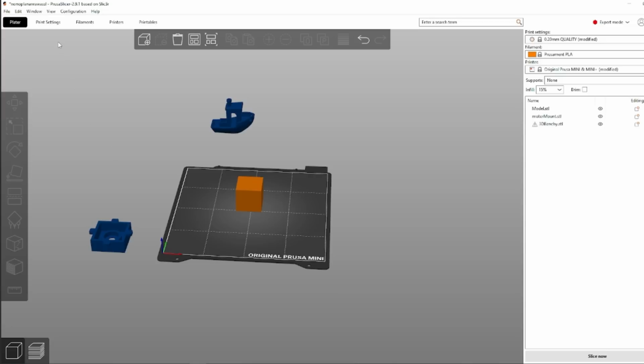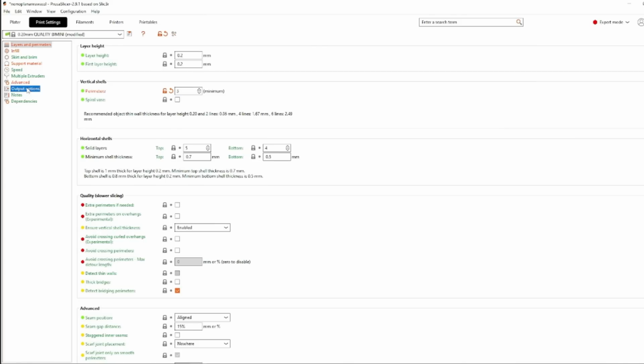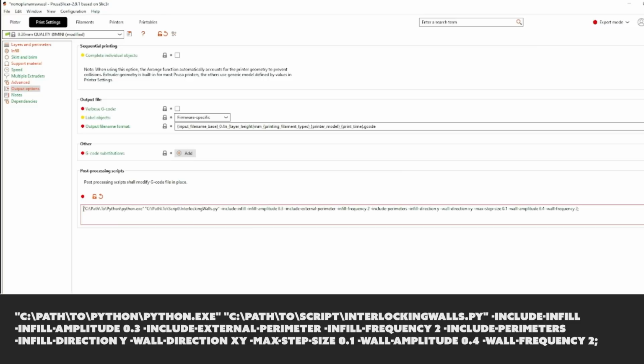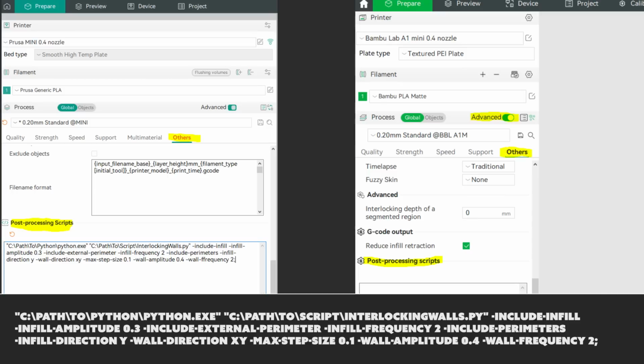Now in PrusaSlicer, go to print settings and then output options. And now add your path to Python in quotation marks. After that, add the path to the script in quotation marks too. And then after that, you can add all of your desired parameters behind the script. Keep in mind that your nozzle can collide with stuff and don't overdo it.